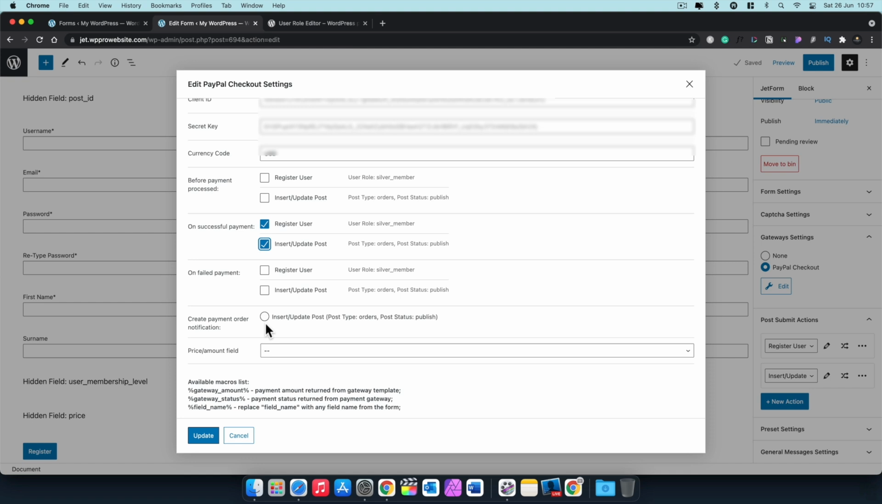So insert, update, post type orders, post status, publish. In other words, once this is completed, do you want that order to be created? Well, in this example, yes, we do. So we'll just uncheck that insert, update, post, because we don't really need that there. We're just duplicating the same thing.